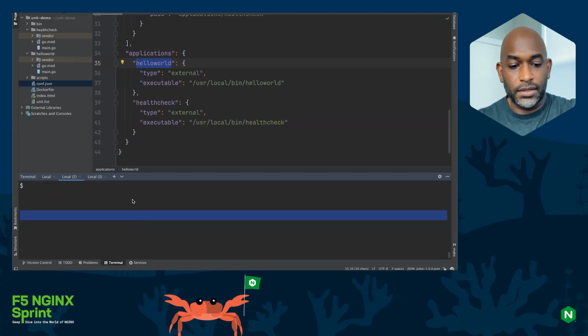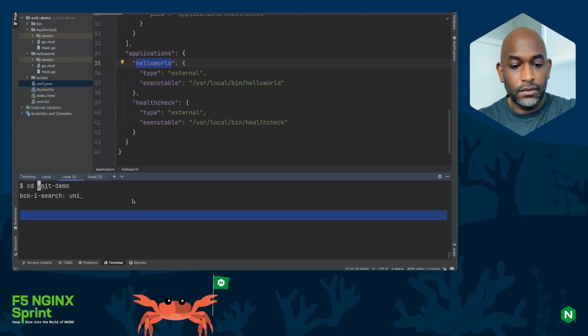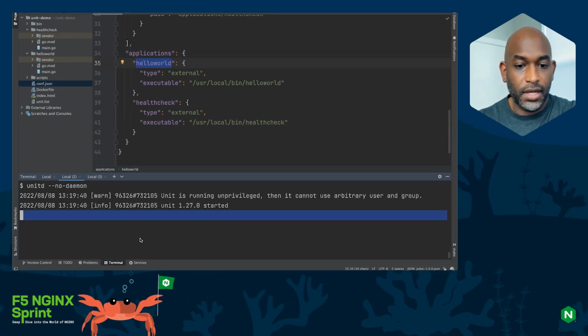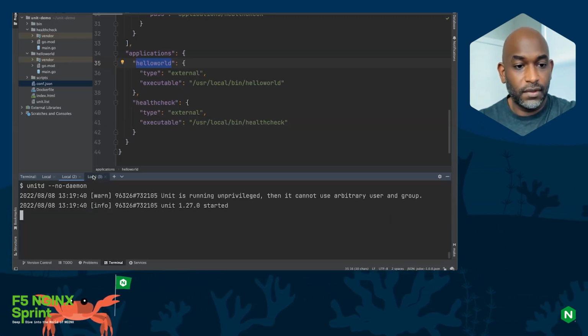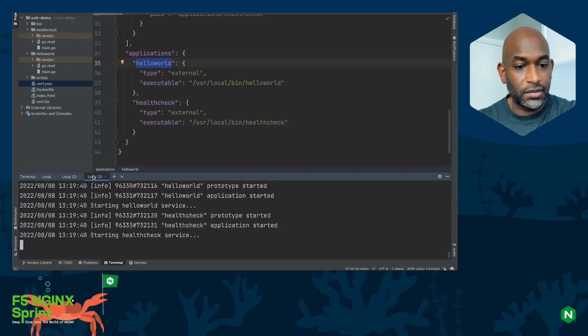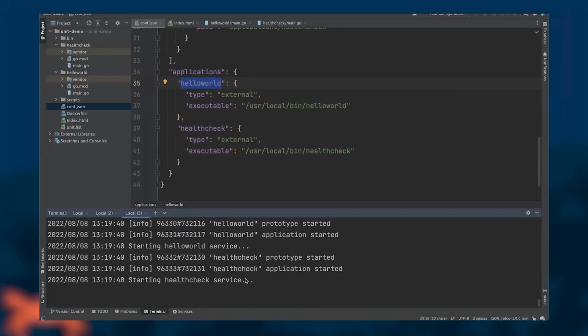All right, next let's start NGINX Unit. We're going to run it without the daemon, and so it sets us up and running. Let's also tell the logs to show so we can see what's happening. Now, this is a good sign. The first thing you can see here is that both of my apps are starting. I put a little log message in there, so you can see starting hello world service, starting the health check service. So it looks like NGINX is doing its job. It detected that it's going to be responsible for these two applications and it started them up in the background. All right, so far so good.